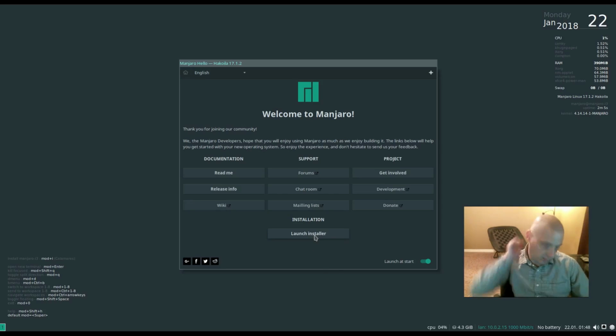So that's how we're going to launch the Calamares installer, is what I'm assuming they use. That's what the other editions of Manjaro I've used in the past used. The installer they used was the Calamares installer. Before I launch that though, I want to mention a little something about this.